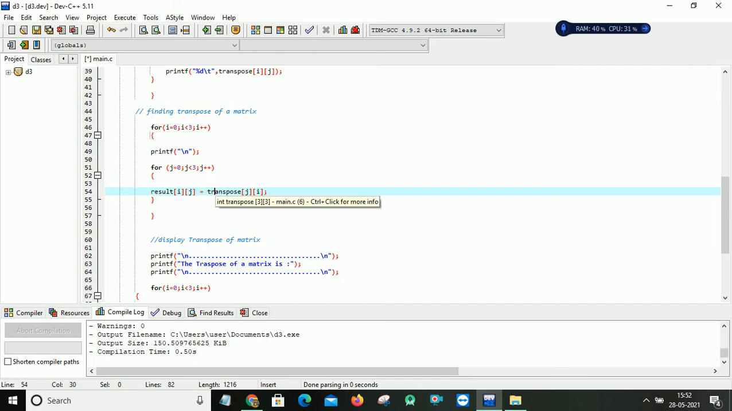So now result of 0 0 is equal to the transpose, which is nothing but my original matrix. Here my j and i are both 0, so 0 0. So what it will do is the first element of my original matrix is copied into the first position of my resultant matrix, and after that j is incremented.